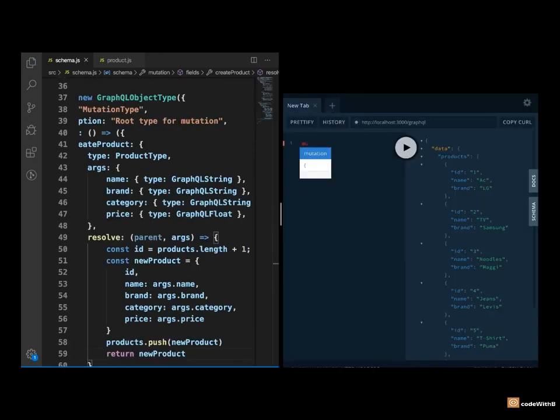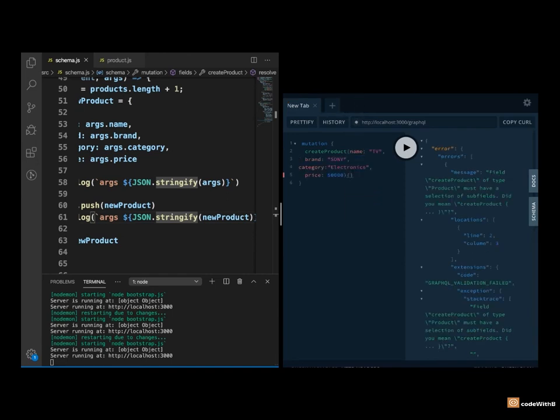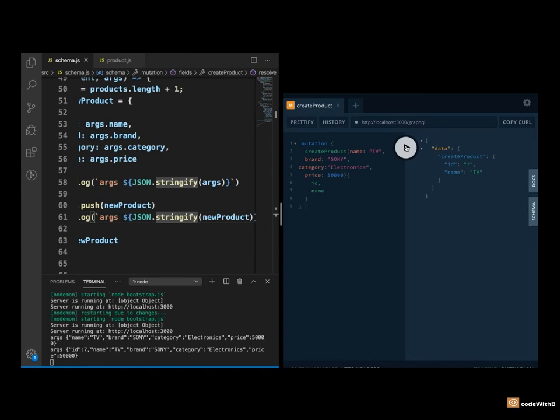If you run the mutation now, for that we need a mutation and we will use the create product field. This field takes few parameters such as ID, name, brand and category. So we will provide that. And for the return type, it has a product type. So we will take ID and name from the product type. If you run the mutation, it returns the ID and name of the newly created product.